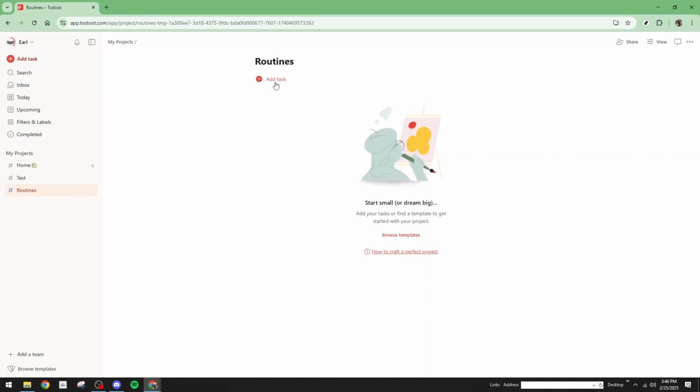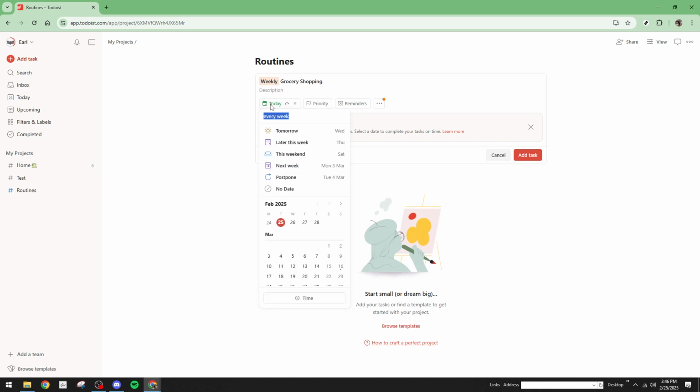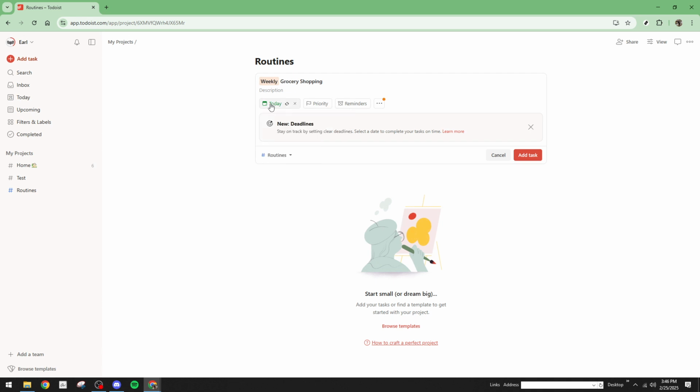Moving on, we're going to add some tasks to your Routines project. Click the plus button within your newly created Routines project. This button is your key to adding all the tasks you'll be including in your Routines folder. Let's say you want to include tasks like morning meditation, exercise, or weekly grocery shopping. Giving each task a descriptive name ensures that when you look at your list, you know immediately what needs to be done.